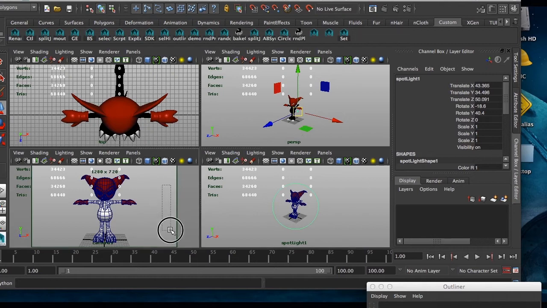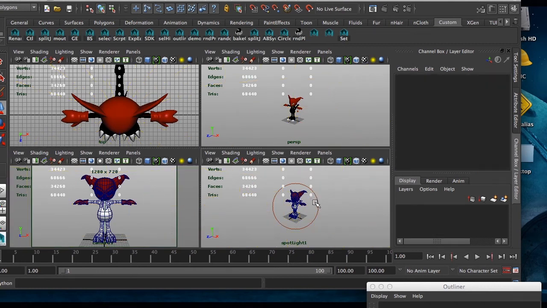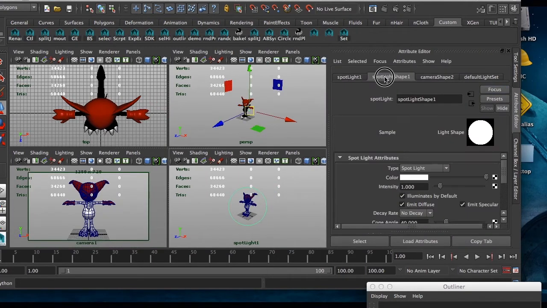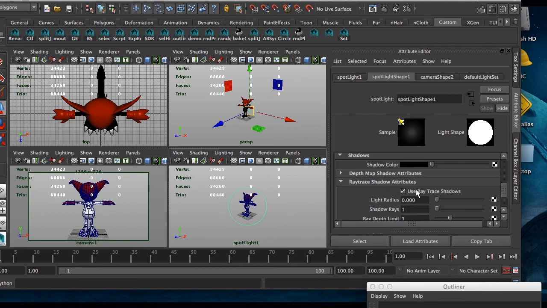But the problem is I have an image-based lighting which has an intensity of 0.75. This light right now is intensity of 1. I'm going to make this 0.25, and I'm going to go to my shadows, and it's on, but I'm going to make it ray trace shadows 2, so it's a little bit blurry.